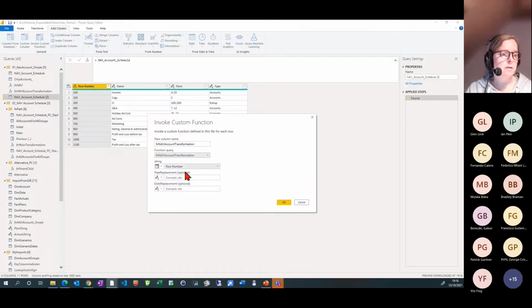And there you see that 3 fields pop up. 2 of them are optional and one is mandatory. So the mandatory parameter is the column that I want to apply this function to. And I'm going to check the type of reference to be a column in my table, but I don't want to apply it to row number. I just want to apply it to the column parts over here.